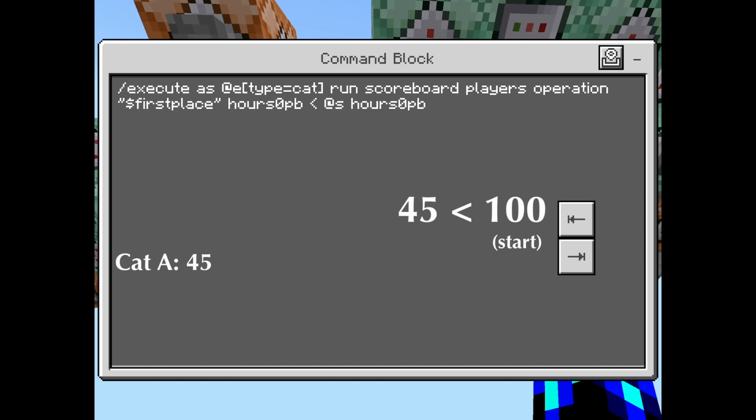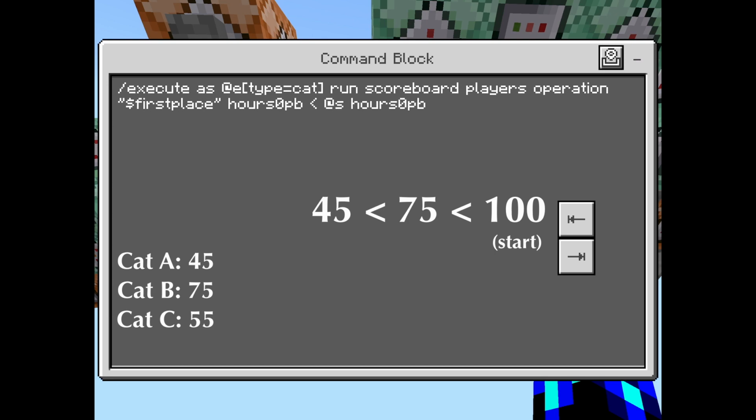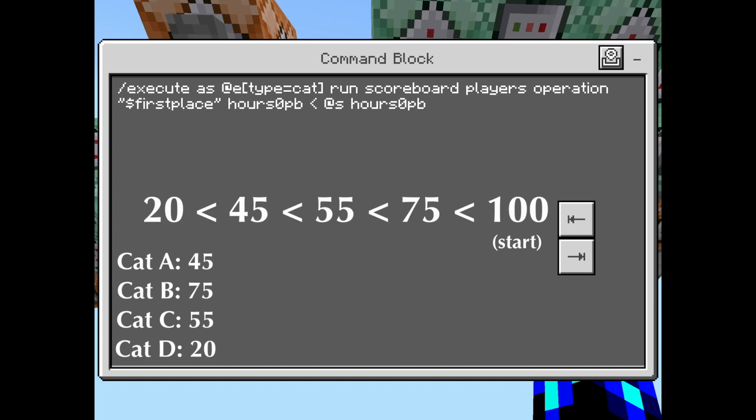But since we're running this on every single cat, if one of the cats has 75, it'll set it to 75, but then there's also a cat that has 45, and it sets it to 45. And then if there's another cat that has 55, well then 55 is greater than 45, so it won't do anything. But one that has 20 will change it down to 20. So this way you're selecting for the lowest possible score in hours.